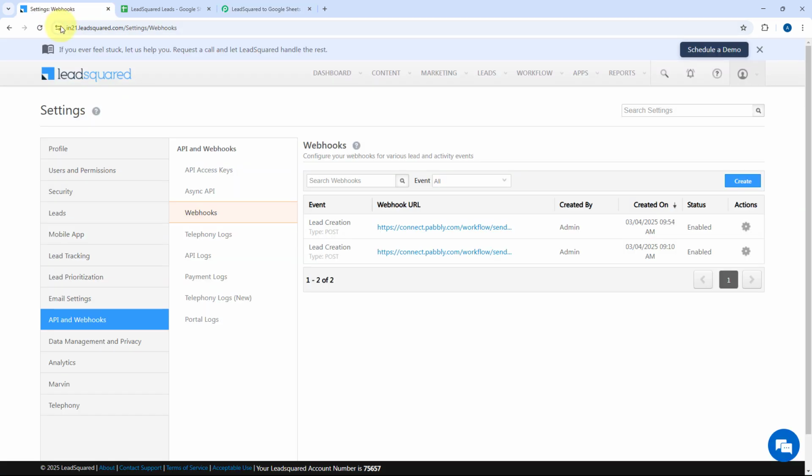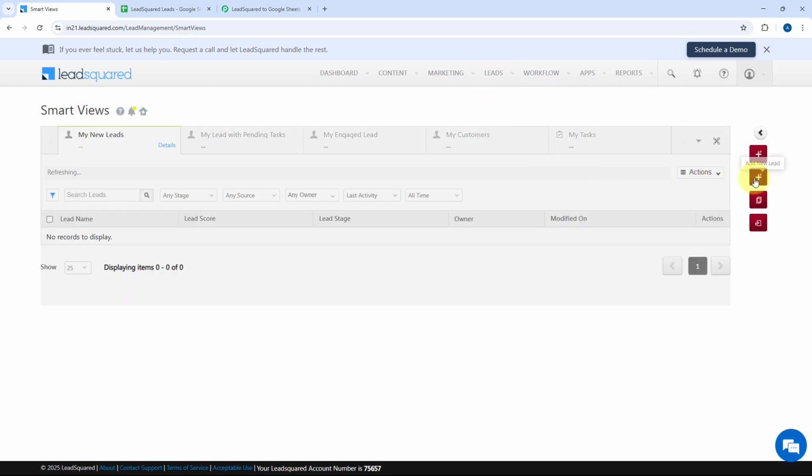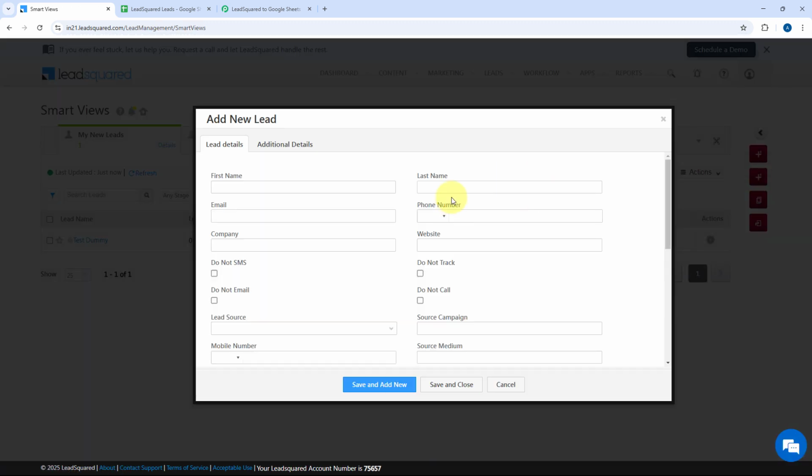So let's do it. We will just go to the lead section in LeadSquared and we are going to create a new lead over here. So I'll just click on this button of add new lead and then I'm going to enter the details of a lead over here. Let's say the name of the lead is demo user. This is the email address. Then after that, we don't have the phone number. The company is, for example, Pabbly.